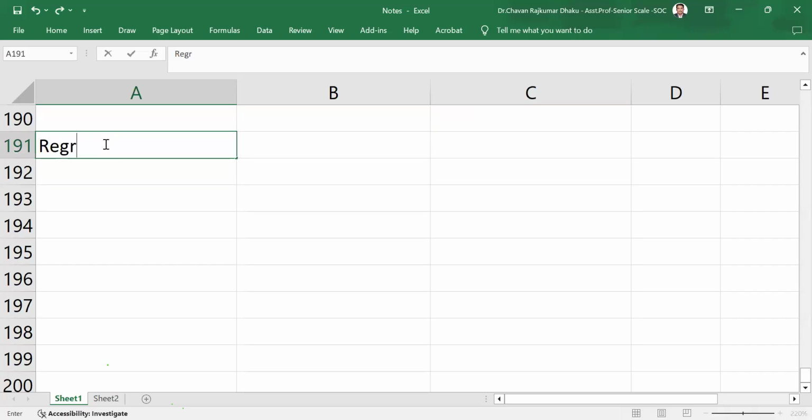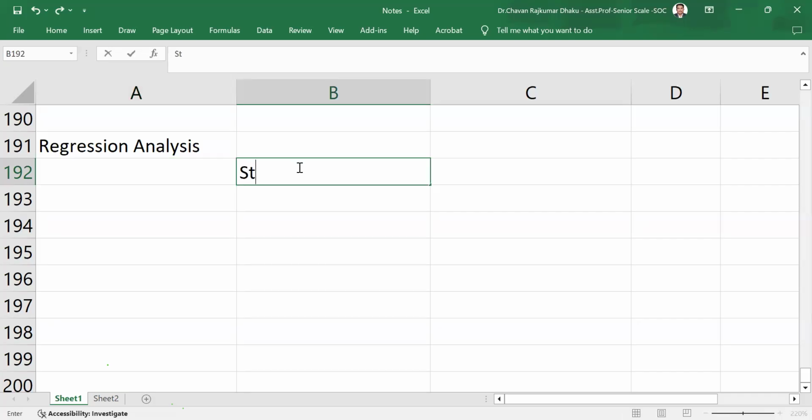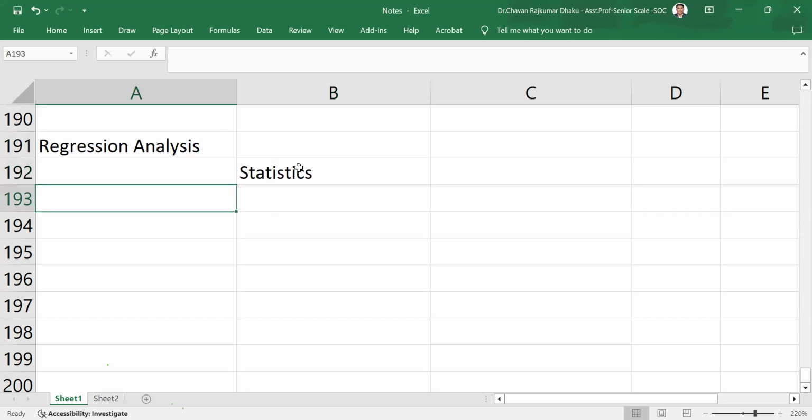Let's discuss the concept of regression analysis. When we talk about regression analysis, let's see what exactly regression is used for and what the importance of statistics is over here. So when we talk about statistics, we have two important categories of statistics, as we already discussed in the beginning session: descriptive statistics and inferential statistics, right?